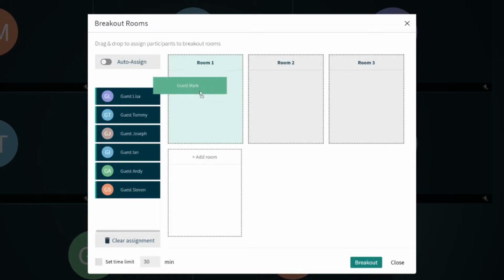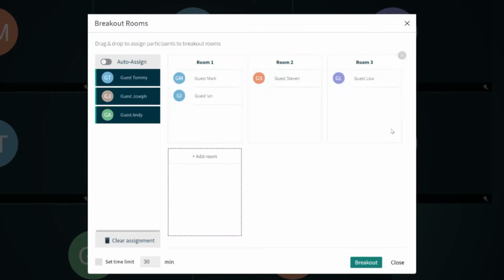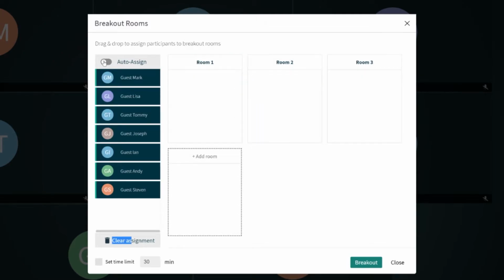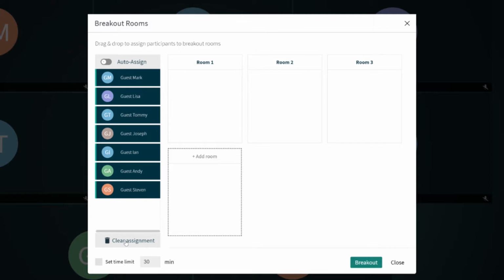You can either manually assign the participants by dragging their names onto the breakout room you want them to be in, or you can click on the Auto Assign button up here for the computer to do this automatically. You can click on the Clear Assignment button down here in order to reset the breakout room assignments.